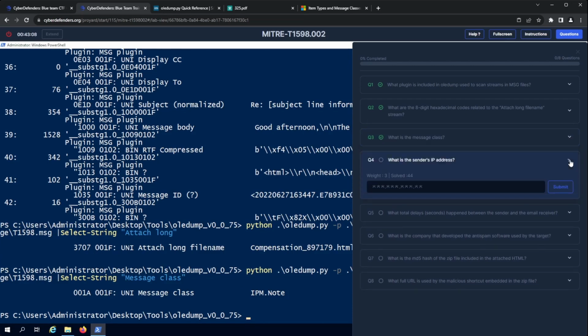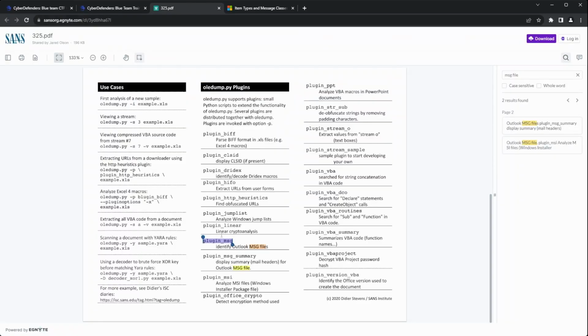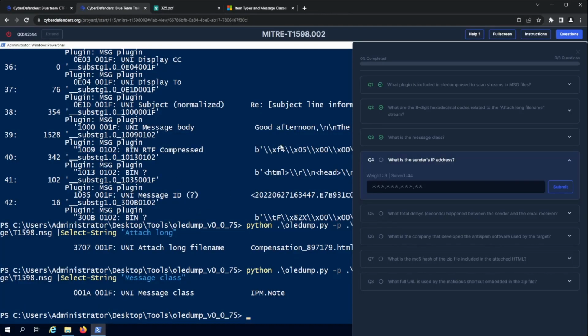Question number 4 says, what is the sender's IP address? Our target is the email headers, as this is typically where we will find IP address information. Now, from the first question in this lab, we recall coming across a SANS cheat sheet that mentioned a plugin called plugin_msg_summary. This plugin is designed to extract email header details from a message file.